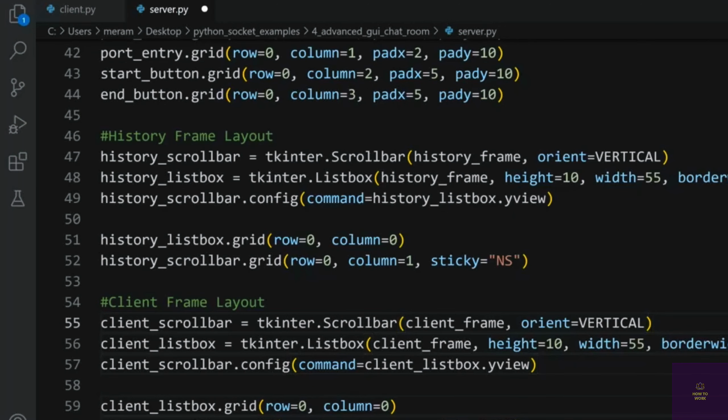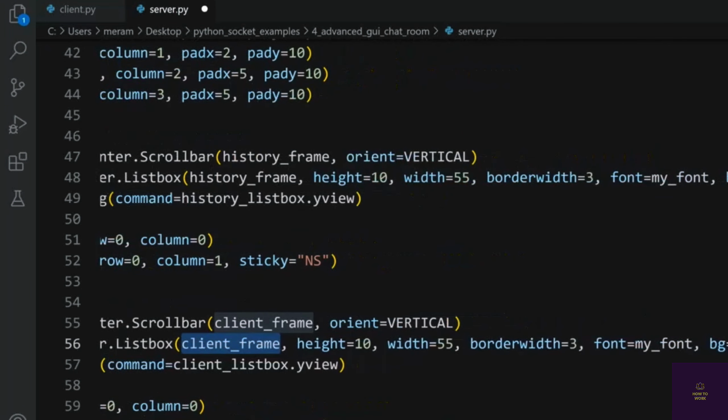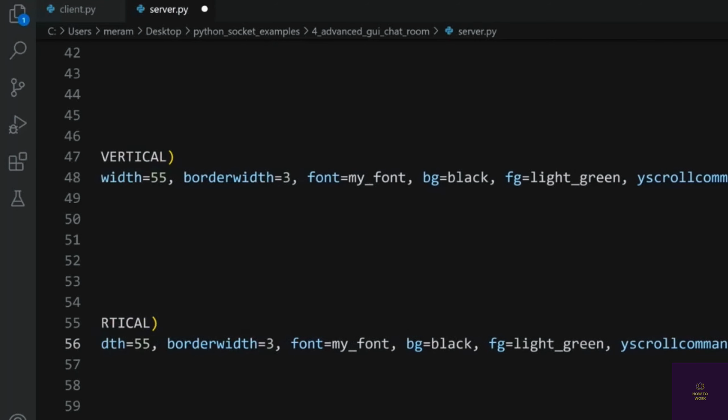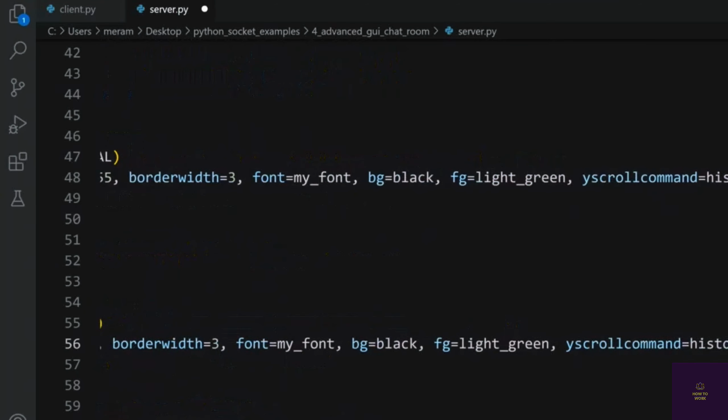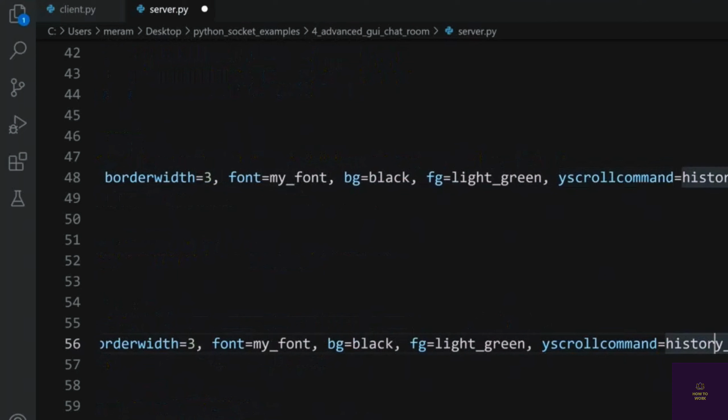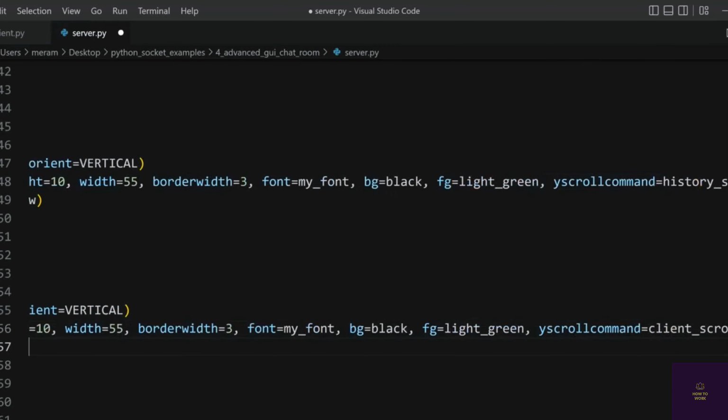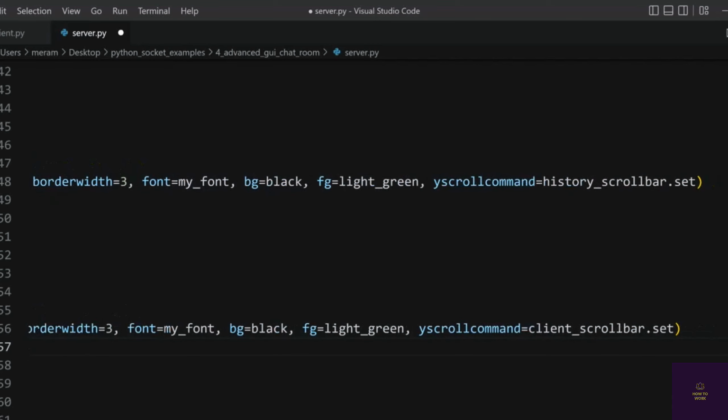I think I've changed all of those things there. Let me just double check to make sure there's no other changes that we needed to make here. So we've got our client scroll bar. It's a scroll bar in the client frame. Its orientation is going to be vertical. We got our list box, which is in the client frame. It is going to be the same sizes, so that all looks great. Oh, if I come all the way over here, I missed one history. I've got to set the Y scroll command of this not to be the history scroll bar, but the client scroll bar. So make sure you change that one as well.